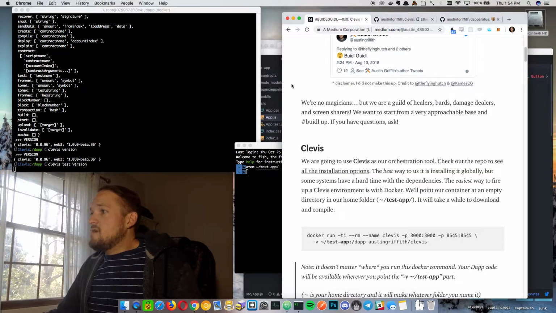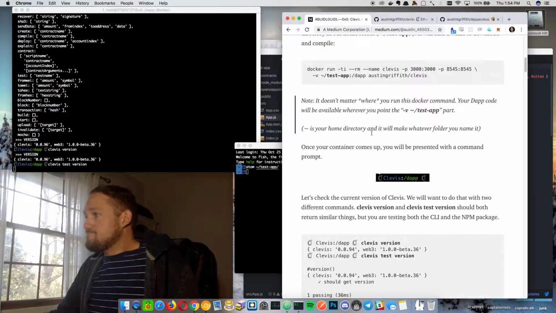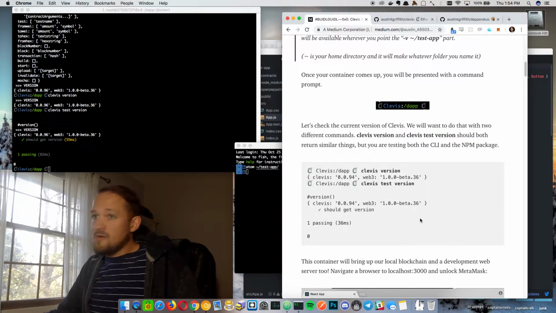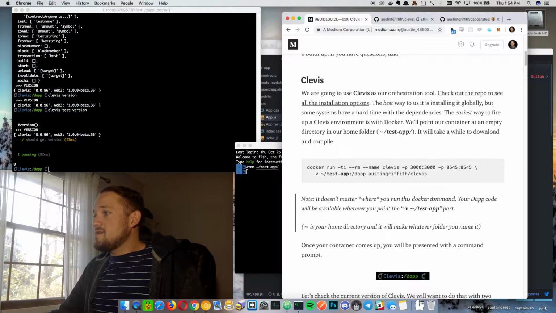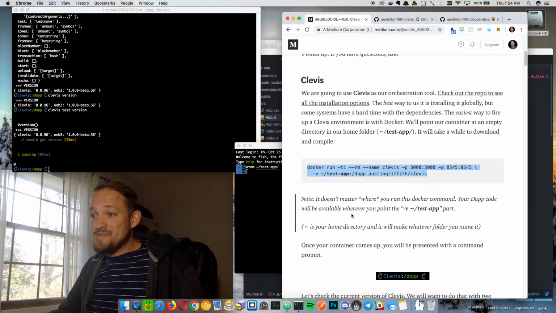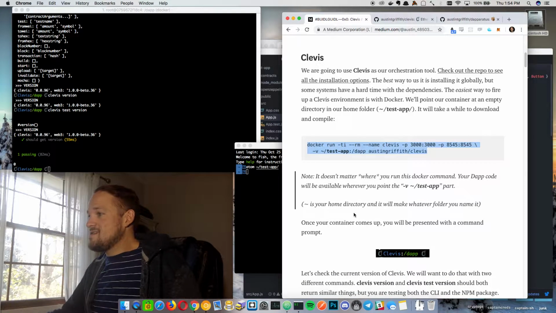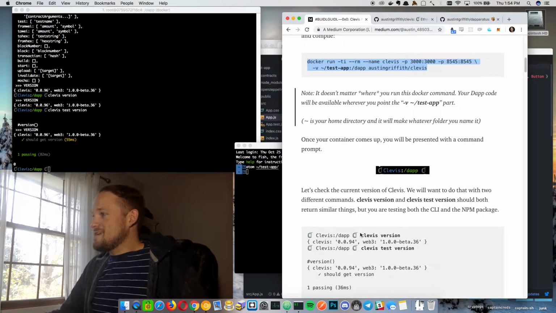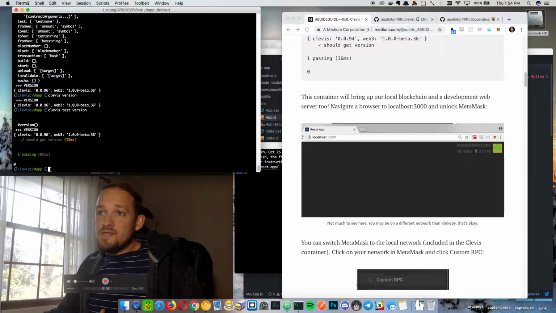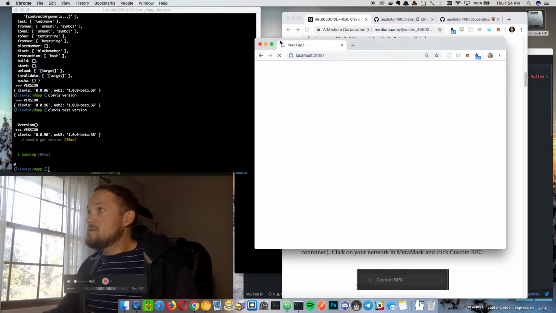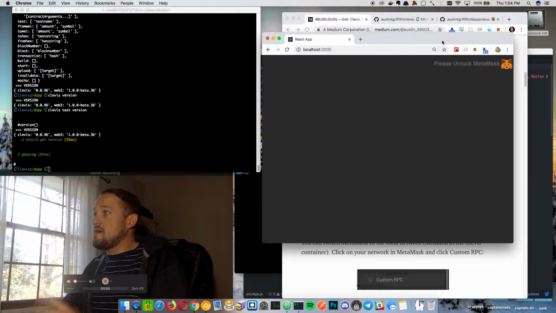So let's run through a basic setup. There we go, we did our version. Our versions are all good. And that command right there does take like 5 minutes to run, so you want to get it started and go get a beer or a coffee and then come back. Okay, so once it's up and running, once you get to this stage here, you should be able to point your browser at localhost 3000 and you have a working dApp.